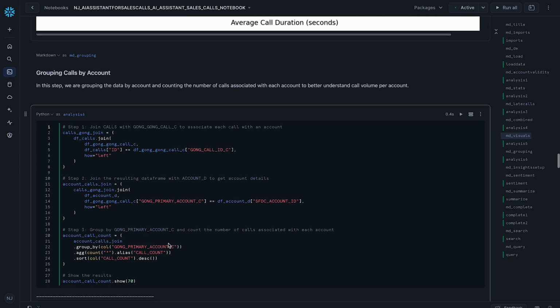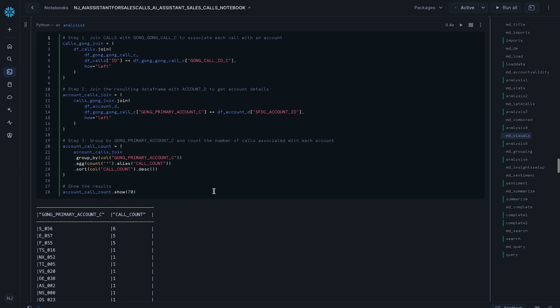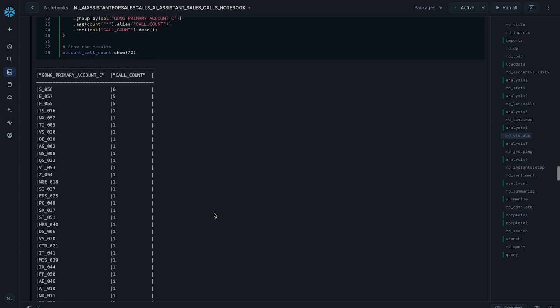This analysis groups sales calls by the account to evaluate call volumes for each customer. We first associate the calls with accounts by joining multiple data sets. Then we count the number of calls for each account and sort the results to identify accounts with the highest activity. This insight is crucial for understanding engagement levels with key accounts.